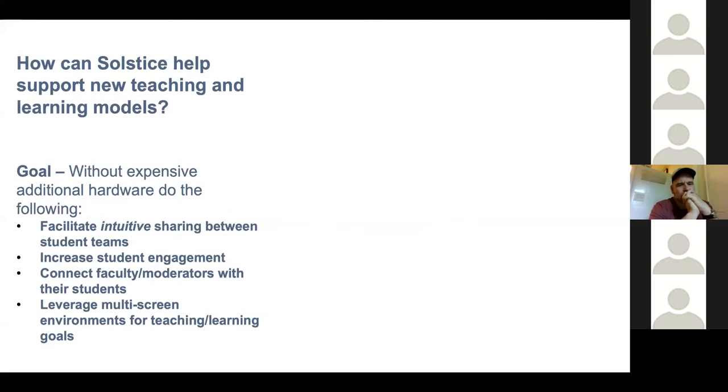There are other goals behind that, of course, like measuring student engagement metrics over time to see if we can impact that in a positive way. We want to connect faculty and moderators with their students in new ways through technology enablement. And we want to, of course, leverage those multi-screen environments in better ways for teaching and learning goals.